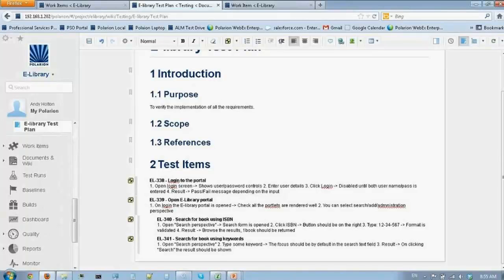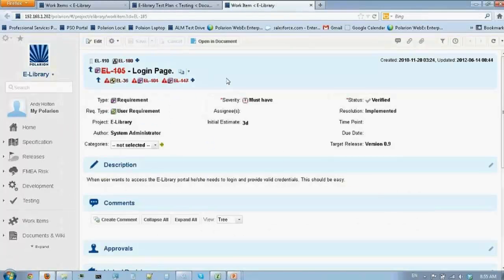So the next step, now that we have these test cases within our system, we want to be able to create links between these test cases and our requirements so that we can provide traceability from the testing of this test case back to the requirement to make sure that everything is verified. So what I will do here is I'm going to now open up our EL105 work item. On the right here, I'll select Copy ID.